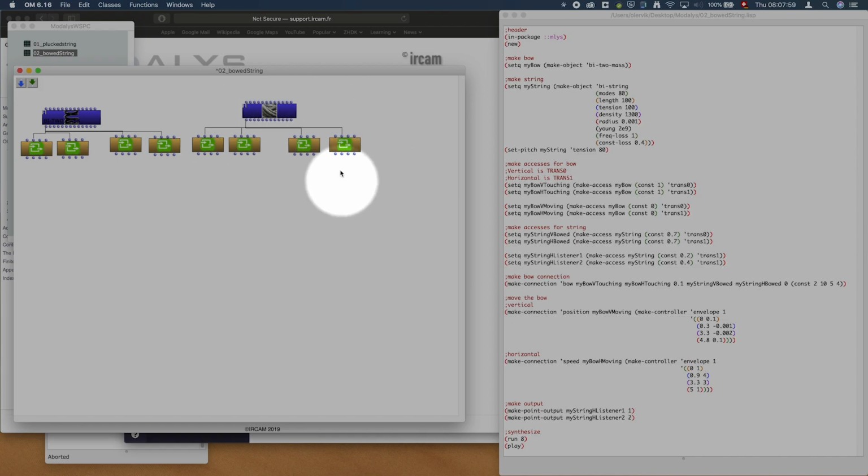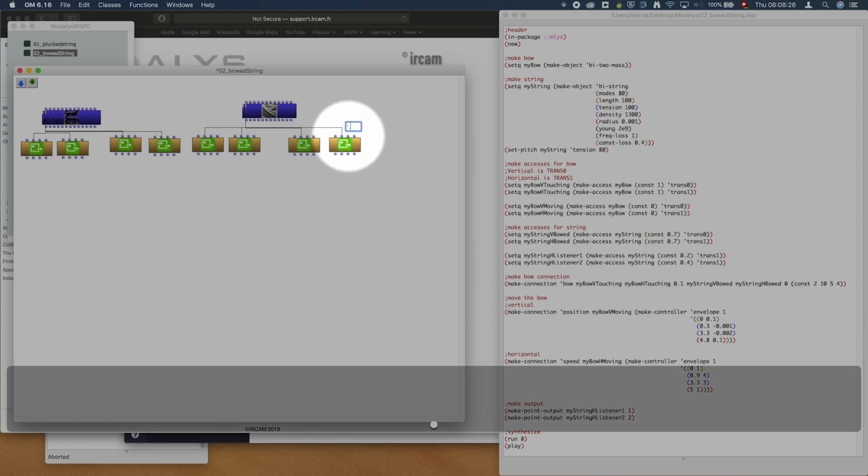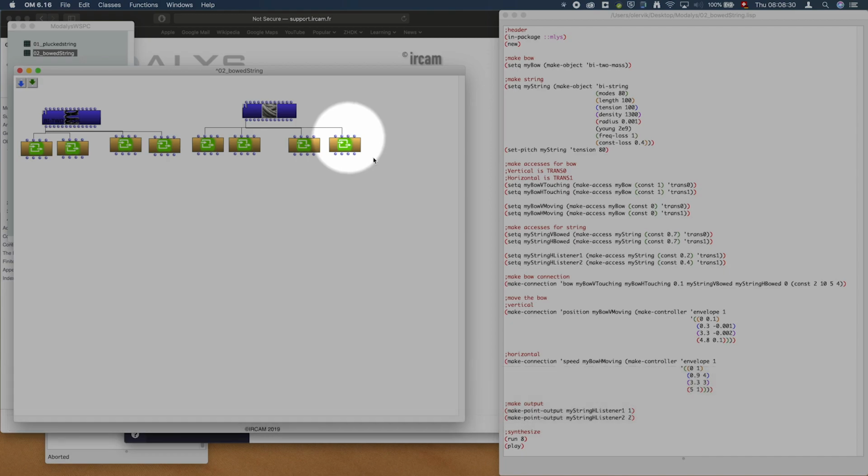And here, be careful, it's both times trans 1, because the string only swings and vibrates horizontally, because that's how we bow. It doesn't go up and down and vibrate vertically. So both of these have to be trans 1. One we put at 0.2, and the other one we did put at 0.4. Oops, 0.4. There.